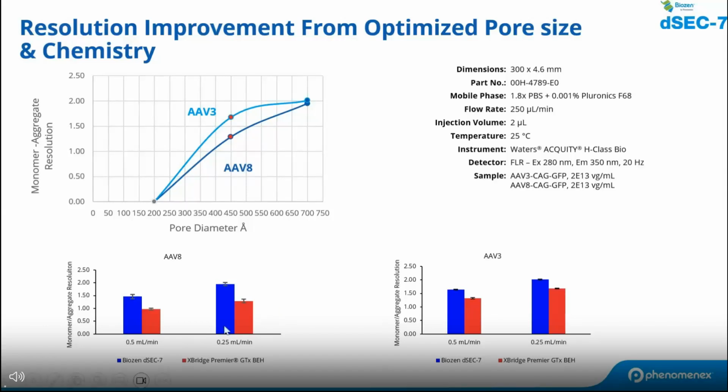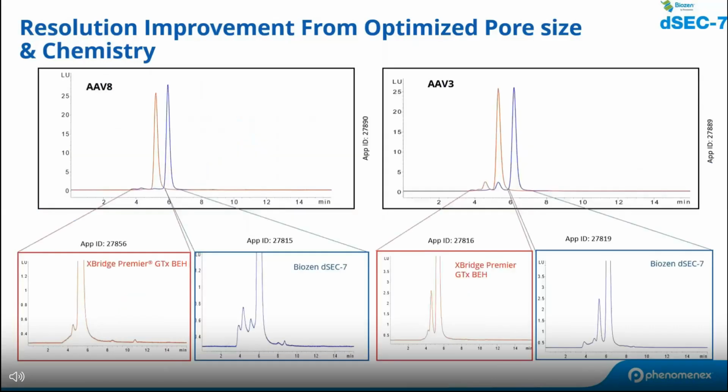As you could see in the bottom, there is resolution improvement that you could see from a 450 angstrom to a 700 angstrom particle size. So two main factors are improving the resolution here. One is the optimized pore size, and the other one is basically the chemistry of the particle, which is hydrophilic, which is improving the resolution as well as recovery.